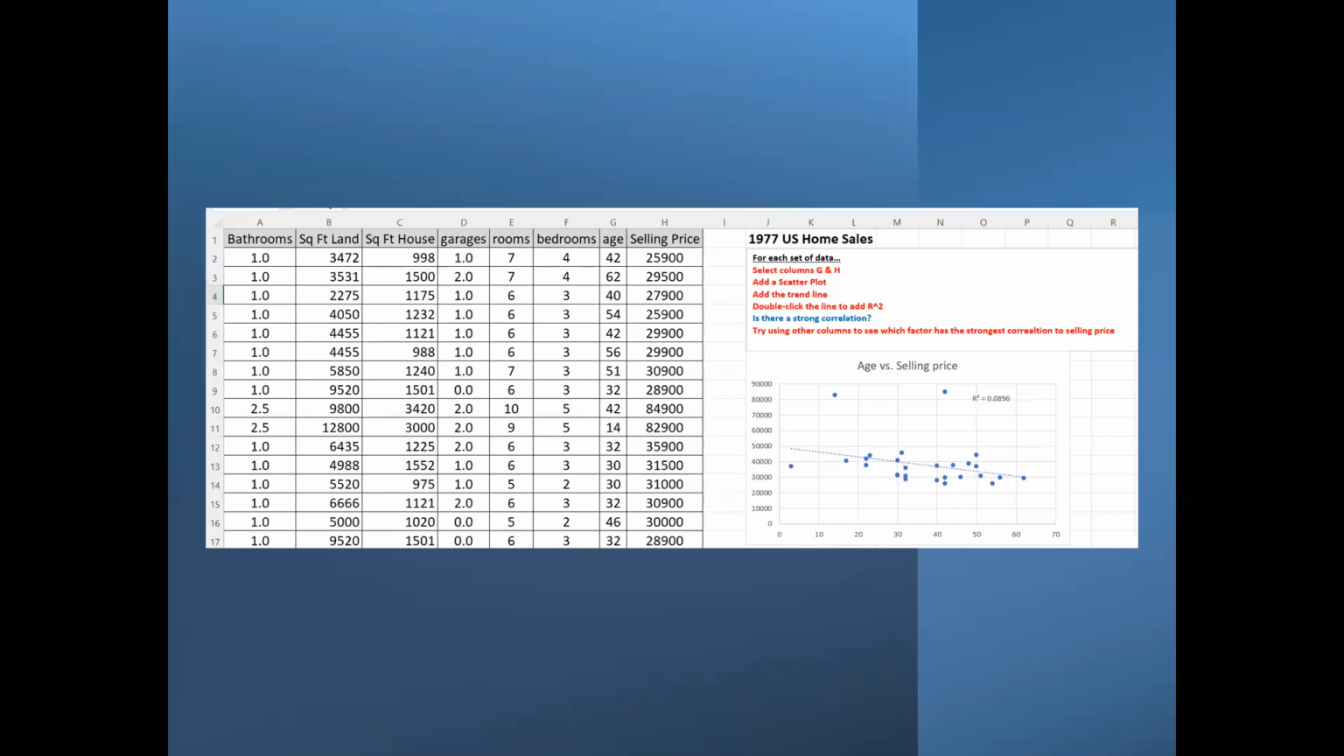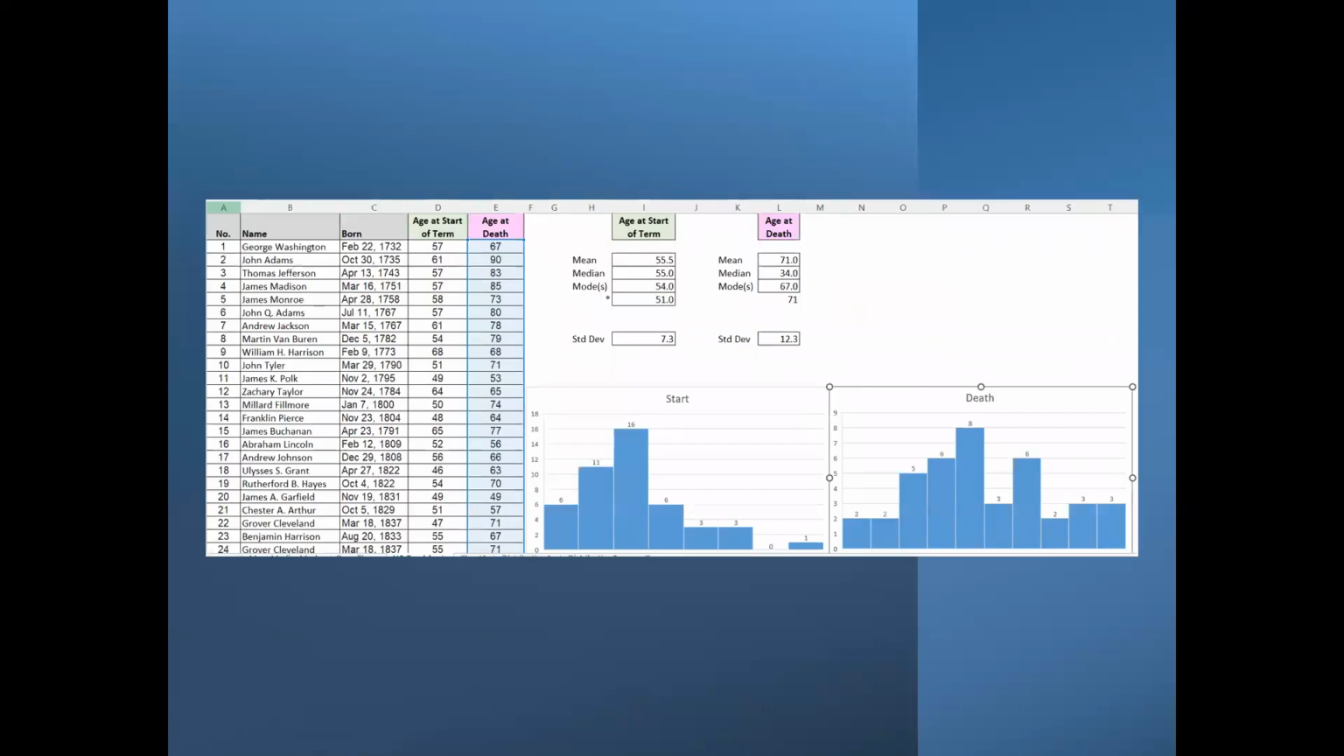And then we got into another statistical tool, that is the histogram. So we got the data for the presidents of the United States. And we plotted the histogram of the age at the start of their term and the age at their death. And then at what age most of the presidents took charge as president. So we looked into that histogram. So this is also one of the statistical tools.